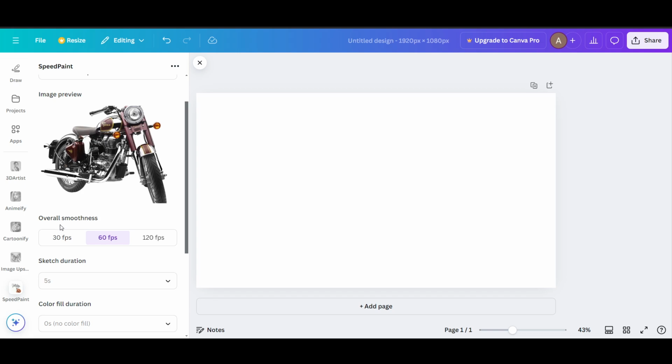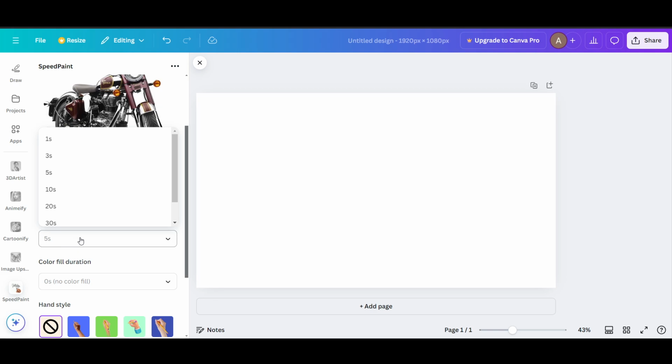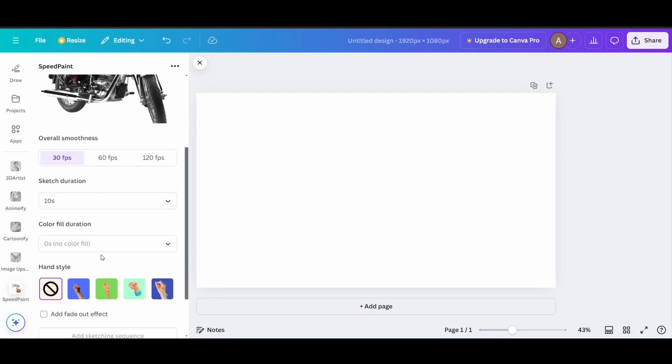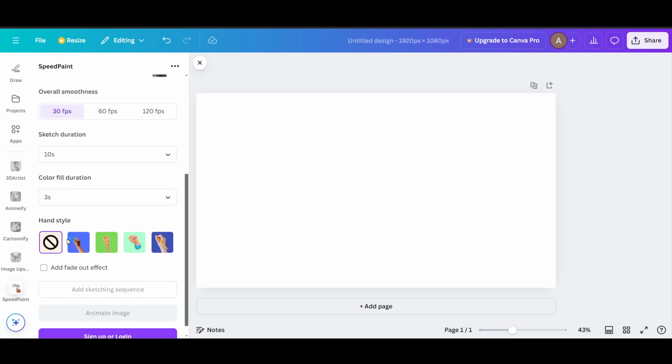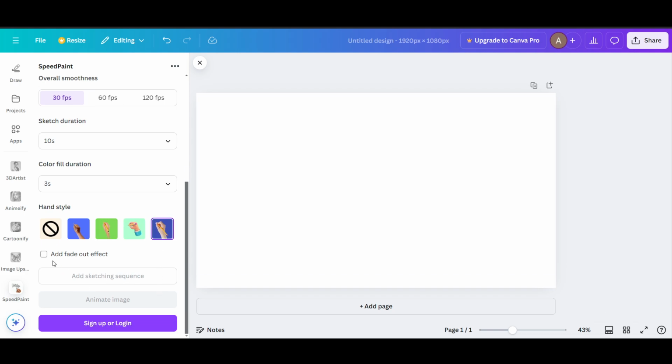Now here we want the smoothness, so let's say I just want 30 fps here. Sketch duration is around 10 seconds, and color fill duration is around 3 seconds. Now the hand style, how we want. I like this one, right? And add fade out effect.